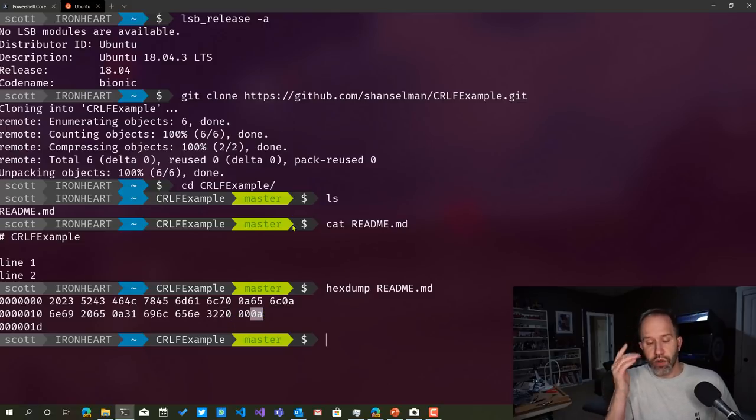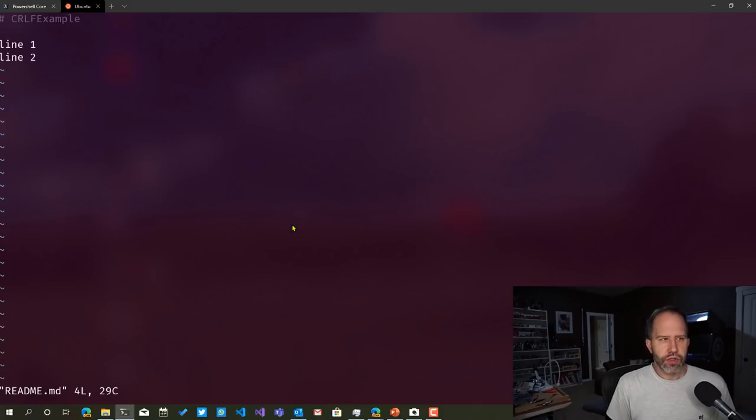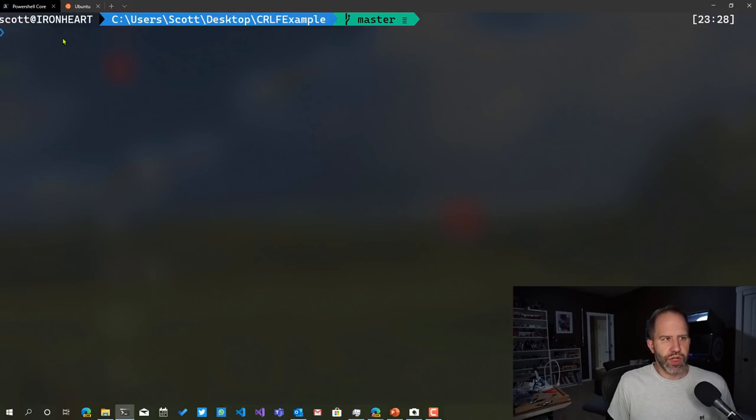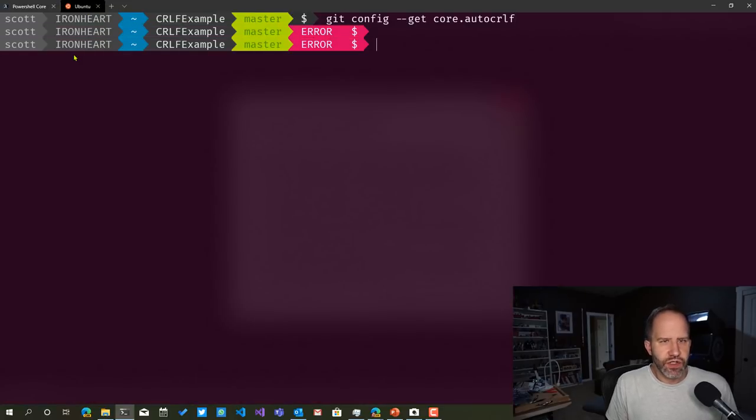What's going on there? Well, text files on Linux only do line feed. If I was on a Mac, it would be a carriage return. So how does this happen? If I go over and look at Windows and I type in git config --get core.autocrlf, that is set to true inside of Windows, and it's not set in my Ubuntu world.